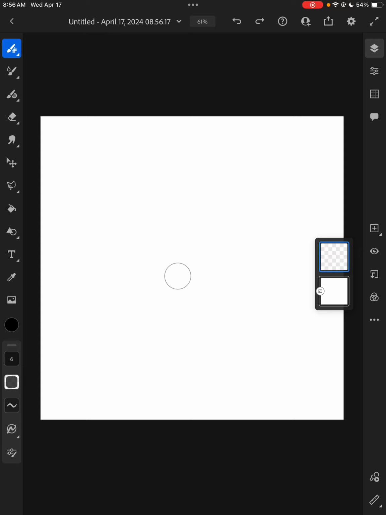One of the most important things in animating in this particular program is you want to make sure that you're keeping your layers straight. So if you have one object that you want to move on its own, then it needs to be on its own layer. So on the right hand side, you can see that I have two layers here, this white background square and a clear layer on top.